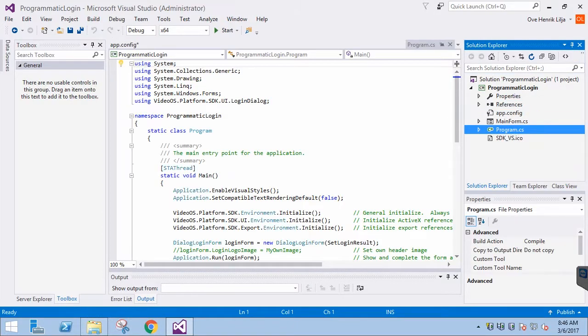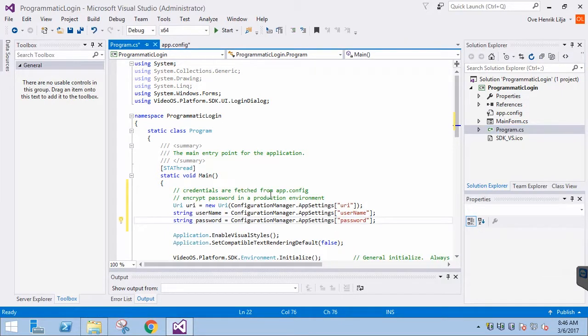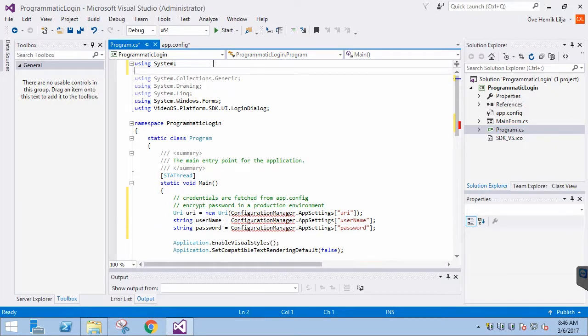In program.cs, we are accessing the values from app.config using the Configuration Manager class, which is part of the system.configuration namespace.